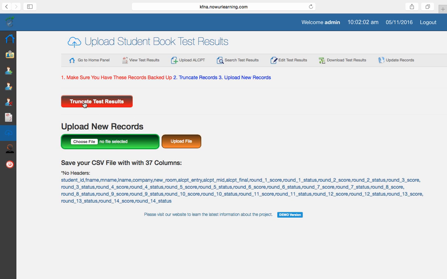Prior to uploading, again, make sure you clear out that database. Again, so the 3 steps: back up your information, make any of the necessary changes to your file, save it as a CSV file, empty out the database, and then upload your new file.